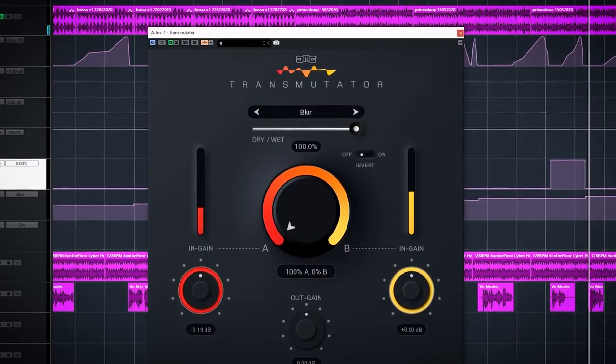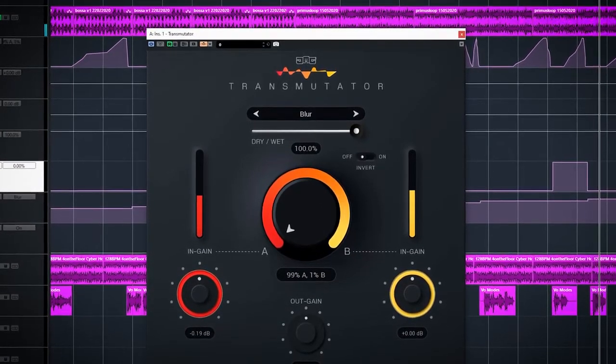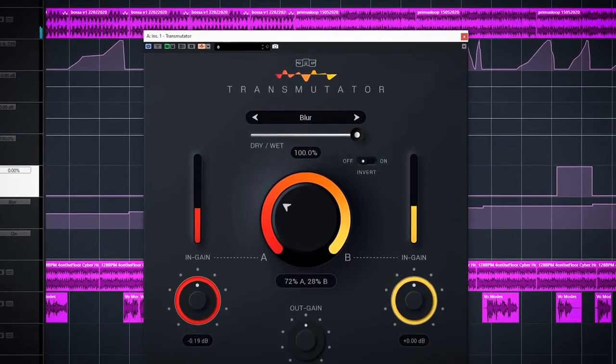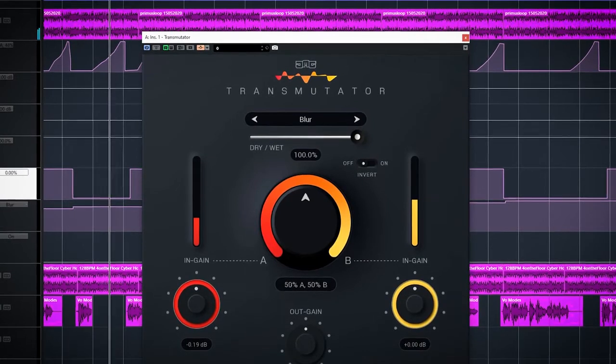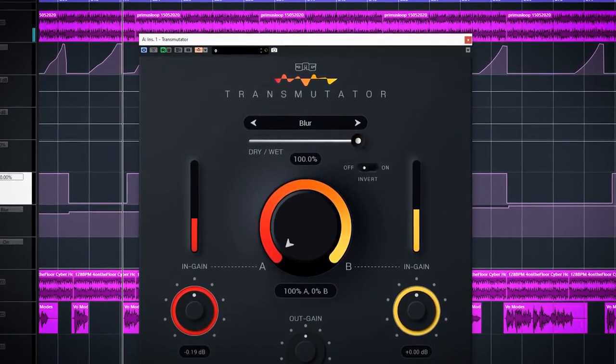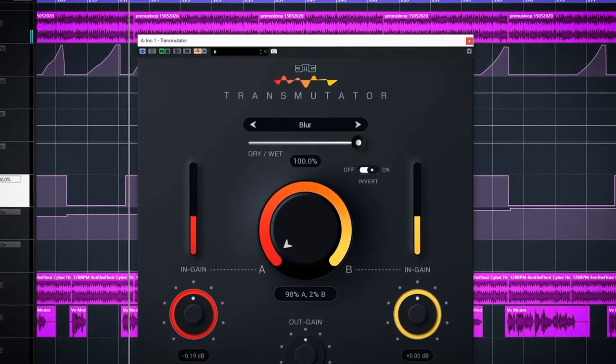Blur uses spectral freezing and blurring between the sounds. The invert will result in a much shorter, more artificial sound.